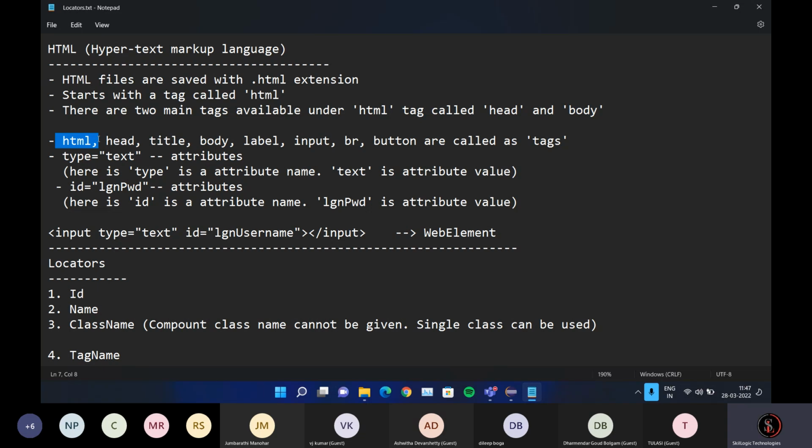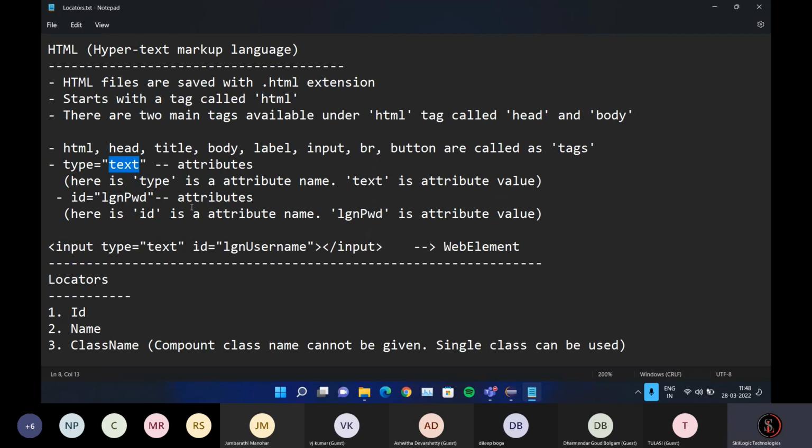So html, head, title, body, label, input, br, button are called tags. And type is equal to text, these are called attributes. For every web element, multiple attributes might be present. Every attribute consists of an attribute name and an attribute value. Here type is an attribute name and text is an attribute value. We also have IDs, names, classes; there are multiple different attributes.